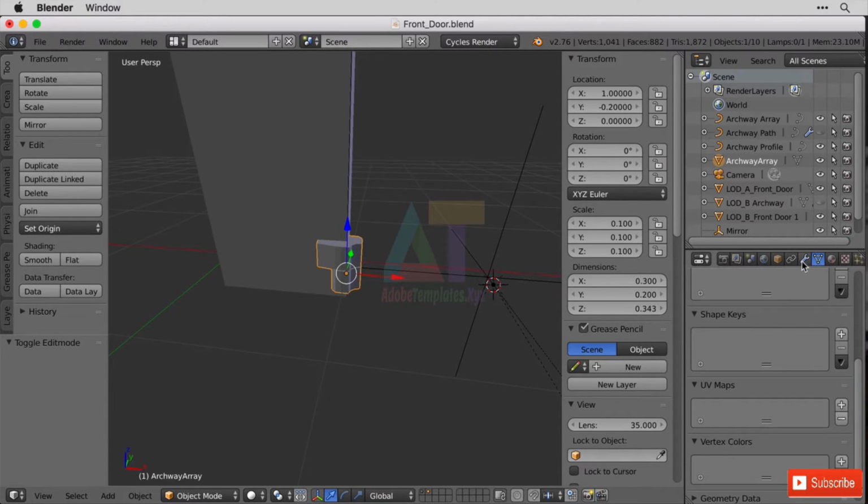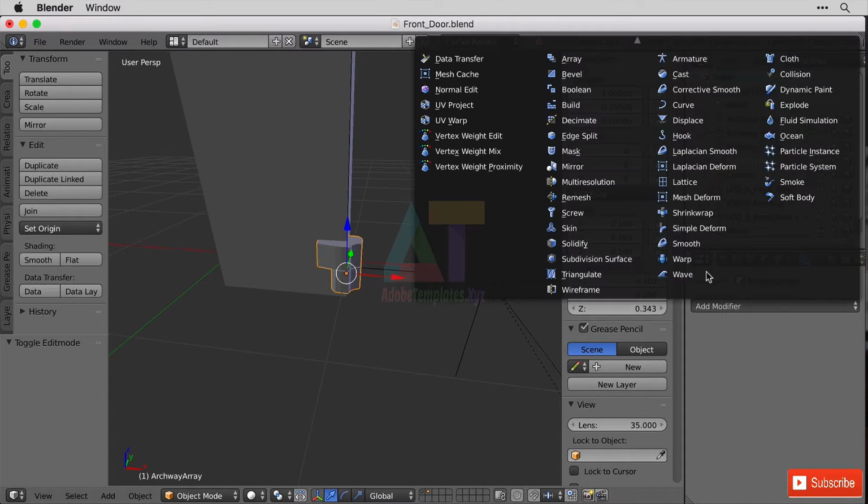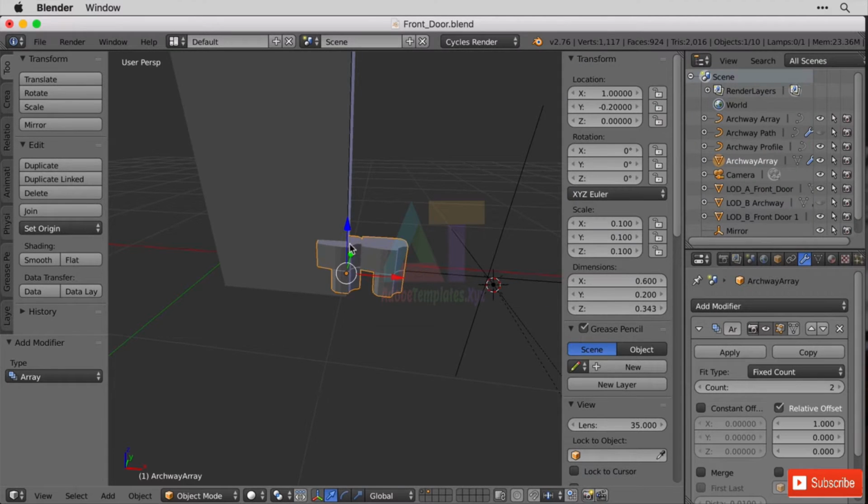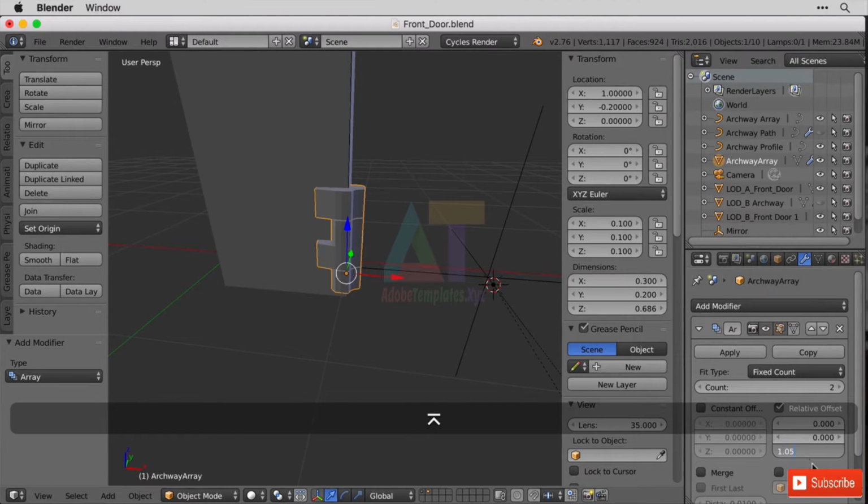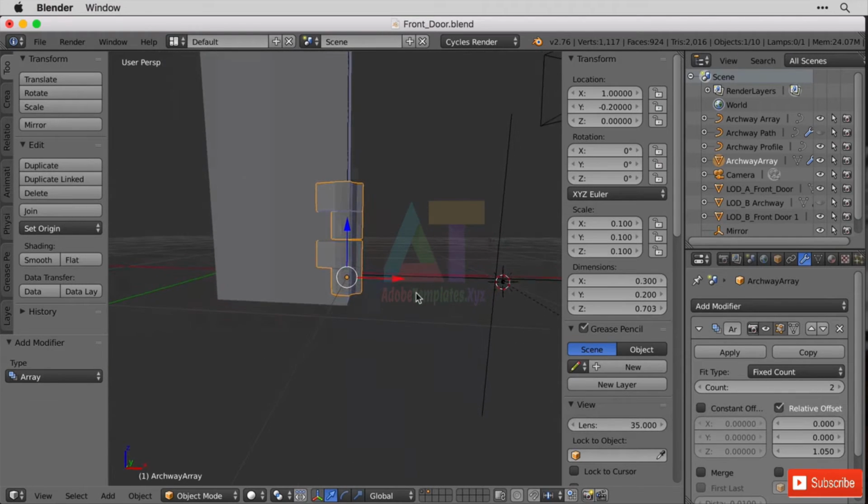So I'm going to go across now to the modifiers, go to an array modifier, and first of all we can see it's moving in the x-axis. It's going to want to go in the z-axis, so let's change that first of all. And I'm probably going to want a little bit of a gap there as well to imitate mortar between the blocks themselves. It looks like it's going to be even smaller than that. There we go, that will do for the moment. We can trim it later.